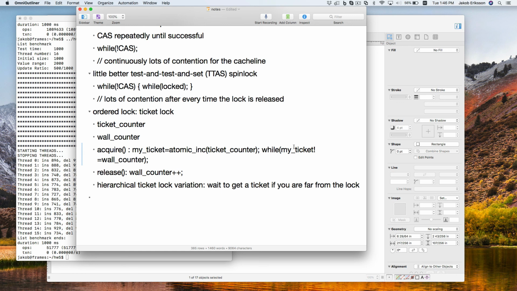Oh, we're out of time. So next time we'll talk about another design that's called a queue-based lock, where everyone spins on a different variable, which can be a lot more stable when you have lots of concurrency.